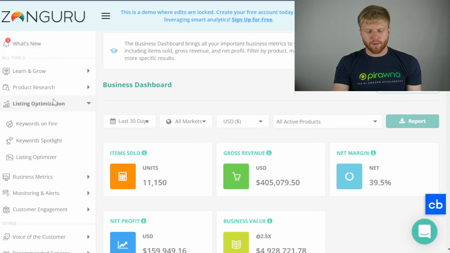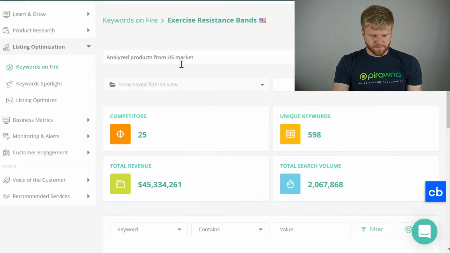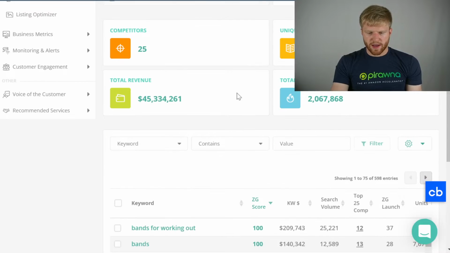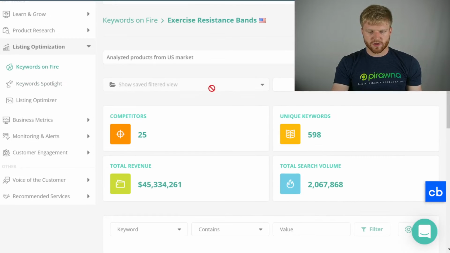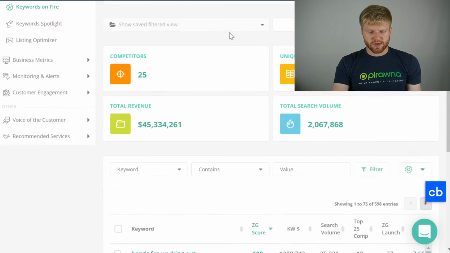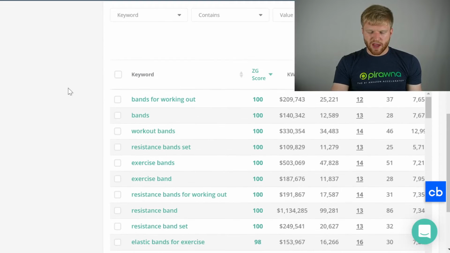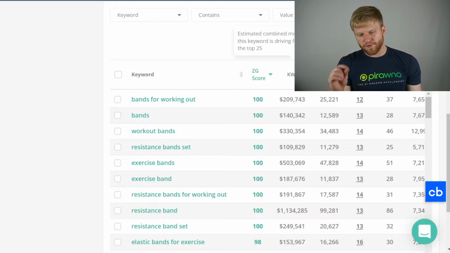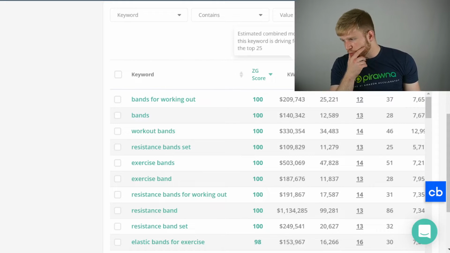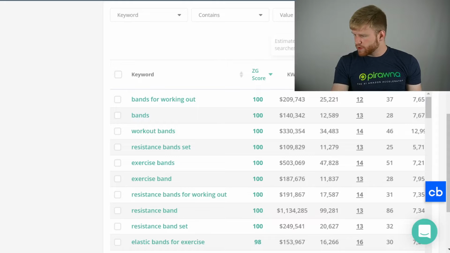So if we wanted to optimize the listings of this product, we can go down here, and this is for the keyword exercise resistant bands in this case. If you were to go to the Keywords on Fire tool, you can see exercise resistant bands right here. And then you could see what the keywords are that are similar to this. You can actually see how much revenue is being generated in the top 25 of these keywords, which is really amazing data. It's really, really impressive.